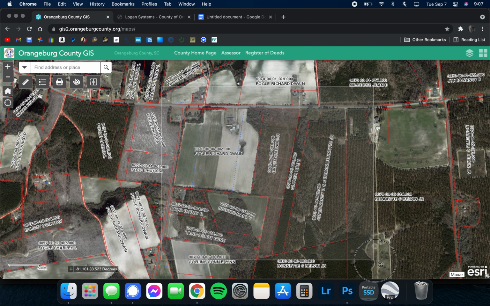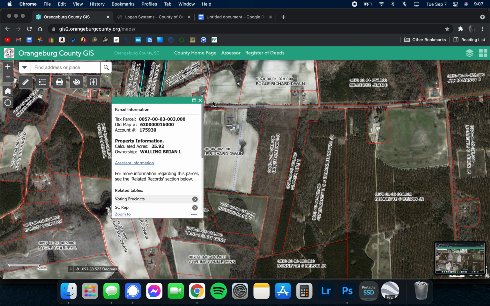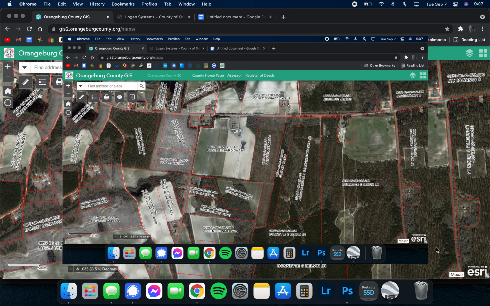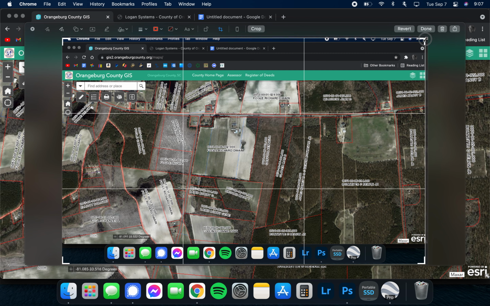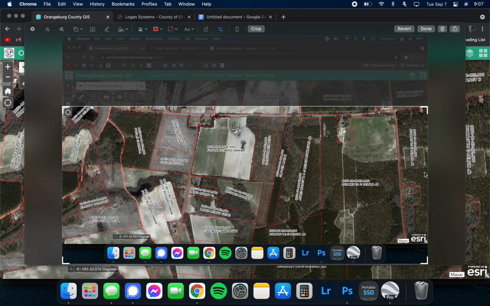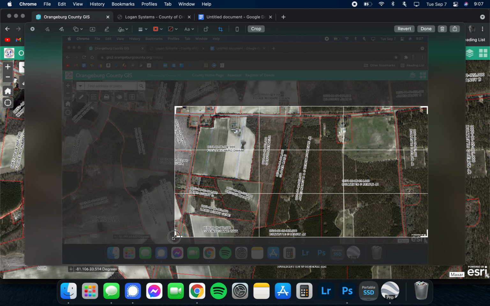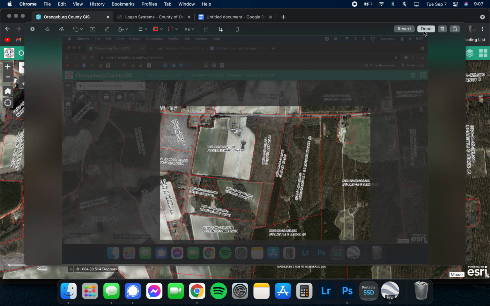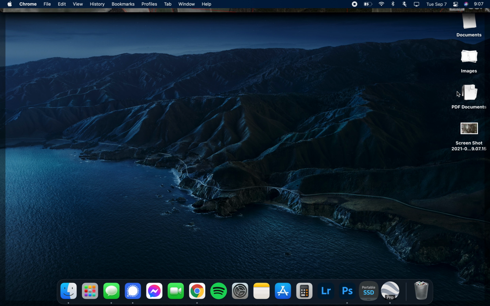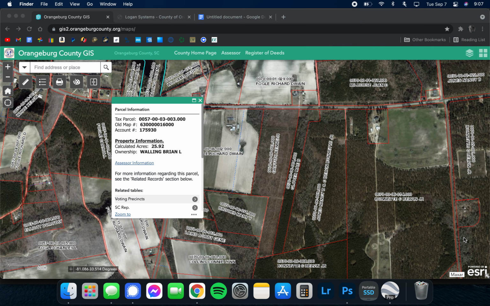So we're going to go ahead and do this, and that's going to disregard. Take a full snippet. I'm going to go ahead and crop it. We really need this area, so get about like this. All right, so I went ahead and saved it to my desktop.